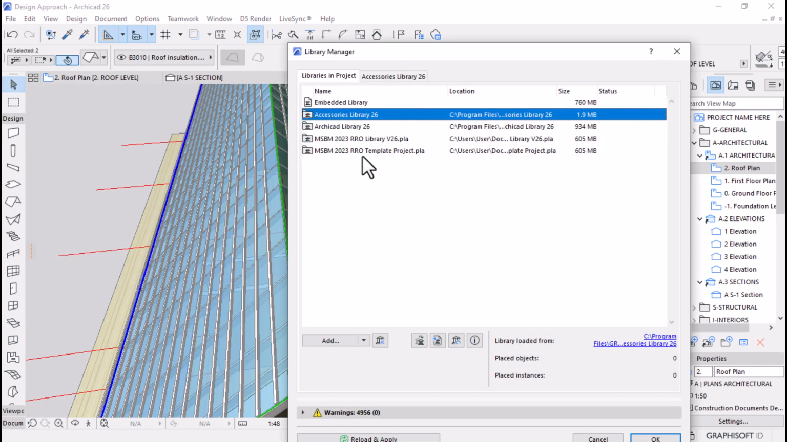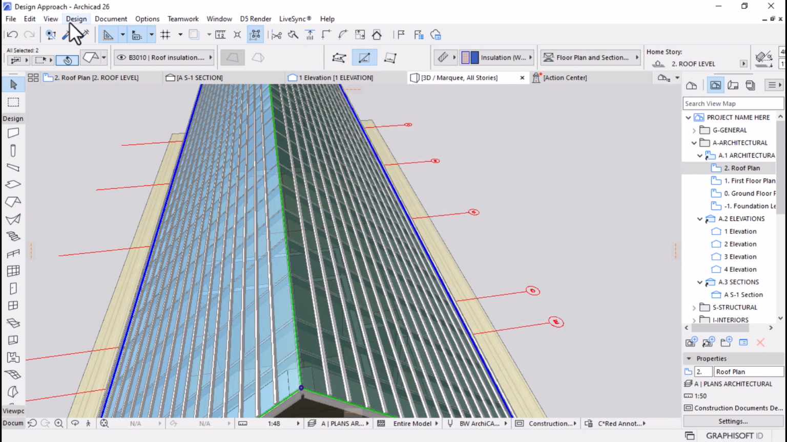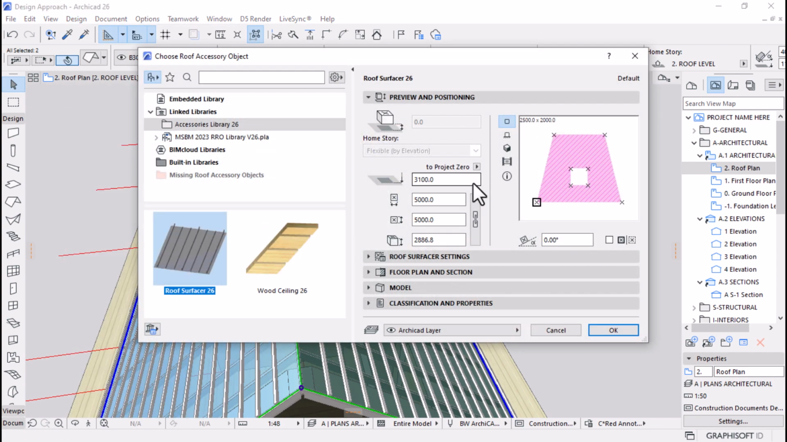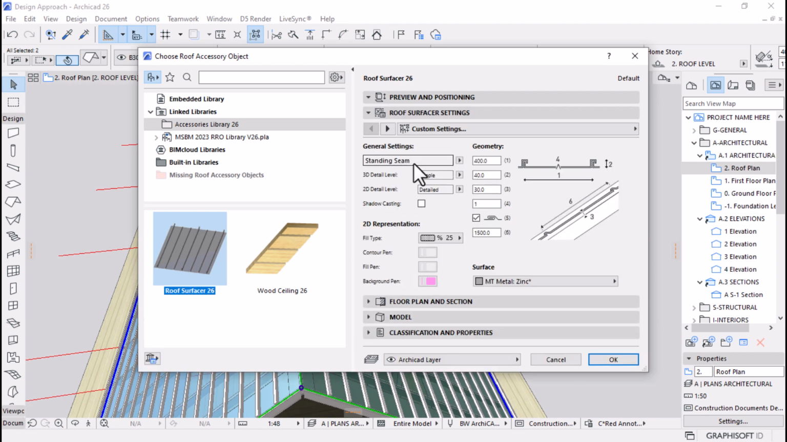Here it is. Just go to the Program Files. If you install the Goodies plugins, you'd have this under your local disk, Program Files, and it will be located under Graphisoft ArchiCAD Library. So make sure you do that. So let's go to Design, Design Extras, Accessories, Roof Accessories, Roof Surfacer. Let's come here to the Roof Surfacer settings.